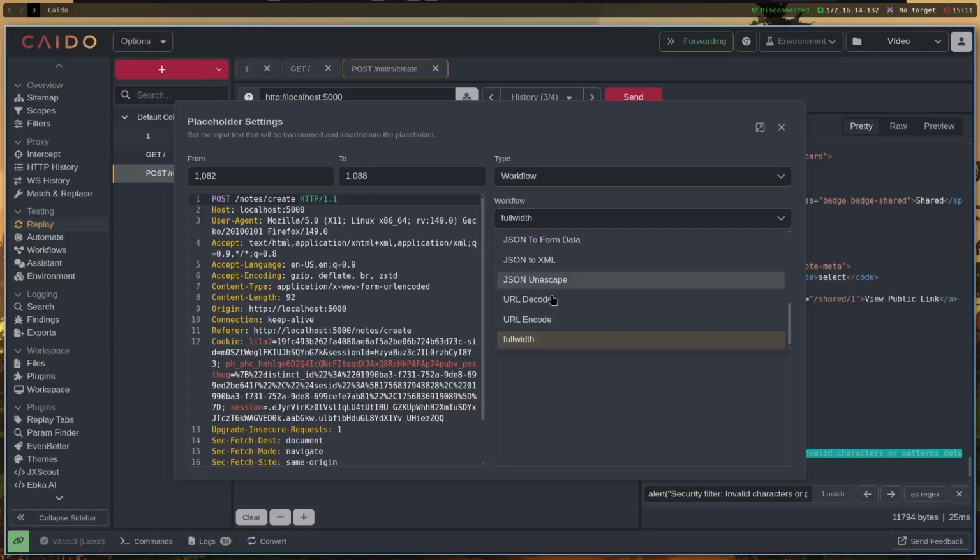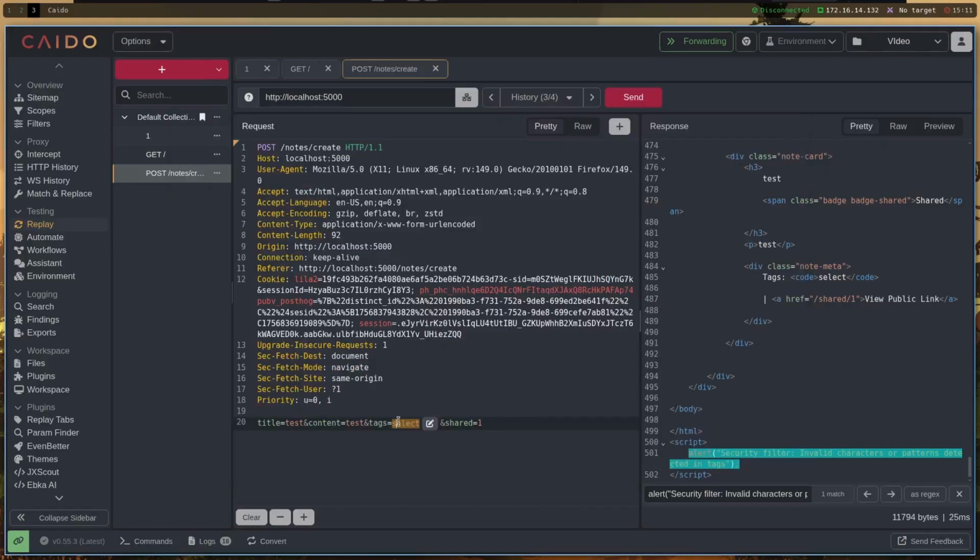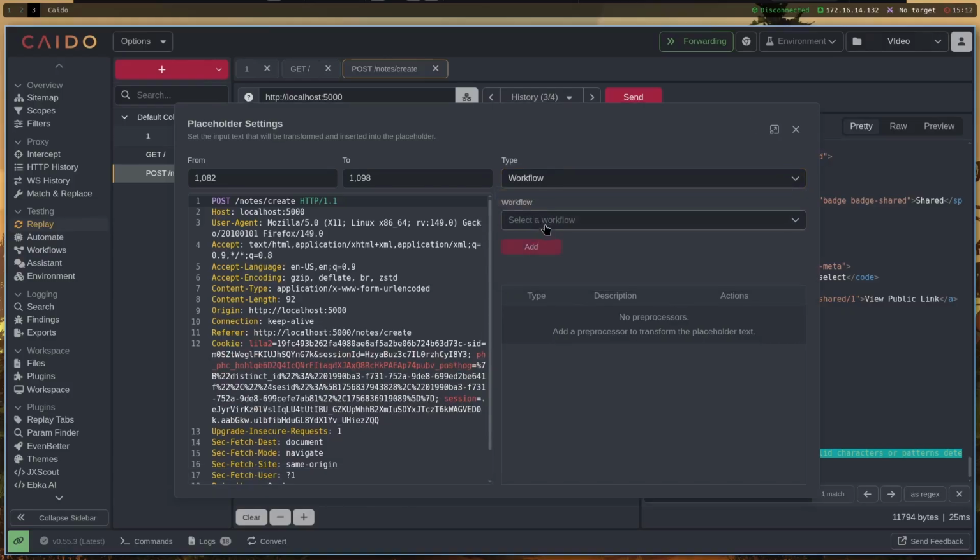We can also add other workflows like URL decode, JSON escape, or whatever. But what we will do is everything that we type in here right now is going to be replaced with the full width. So if I delete this, I guess I shouldn't have deleted it. Let's do select star from, or like, or one or like this, and then we can add this placeholder to it, which is going to first of all run a workflow which is going to URL encode, so we can send this request, and after that we are going to apply the full width.